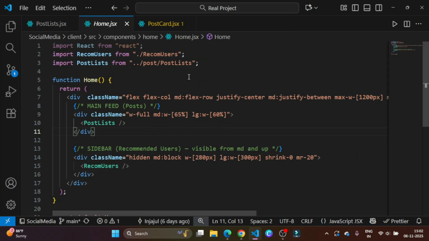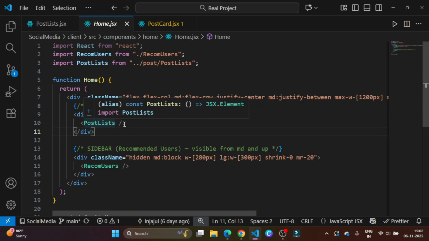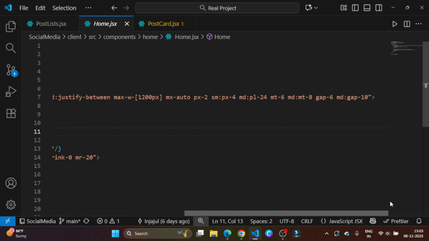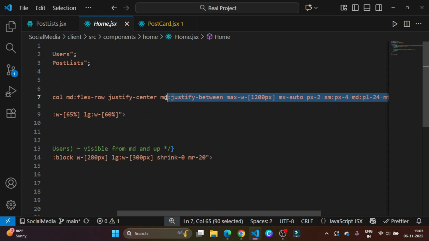So here I'm using two components. This is a recommend user and the post list component. So this is the div, okay. So this is for large screen, so that's why this one will show flex column, and when the screen is above medium, then flex row, right? And then you will see it change as well.